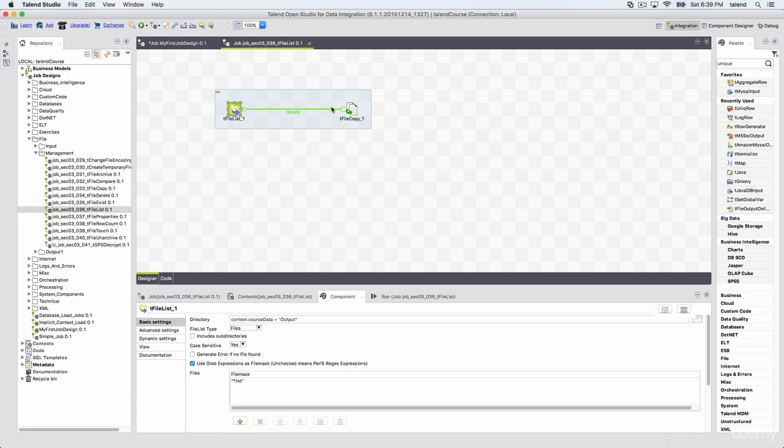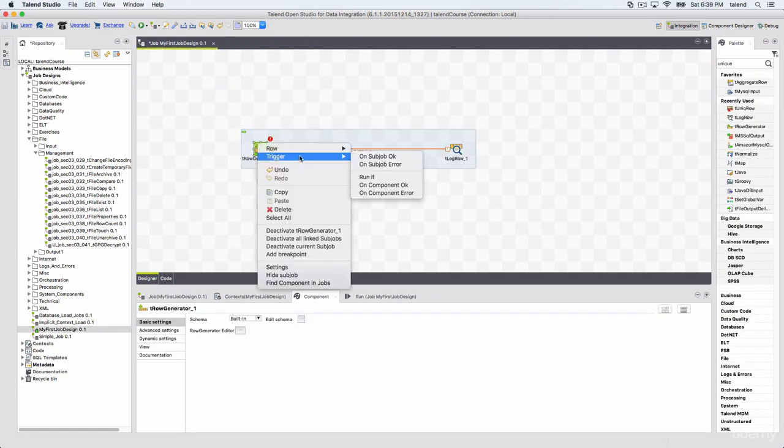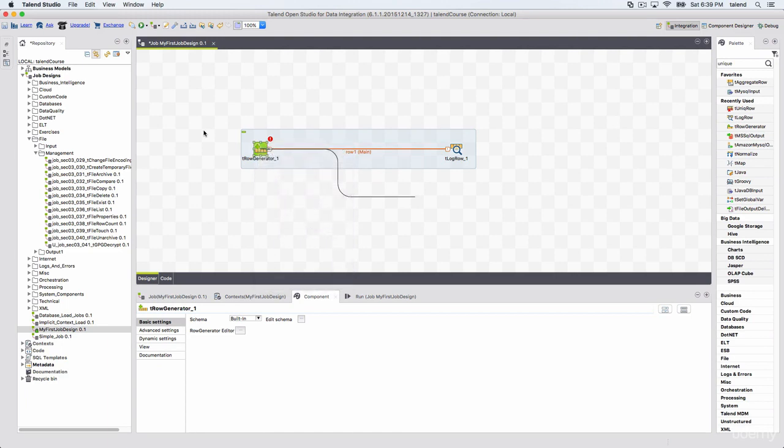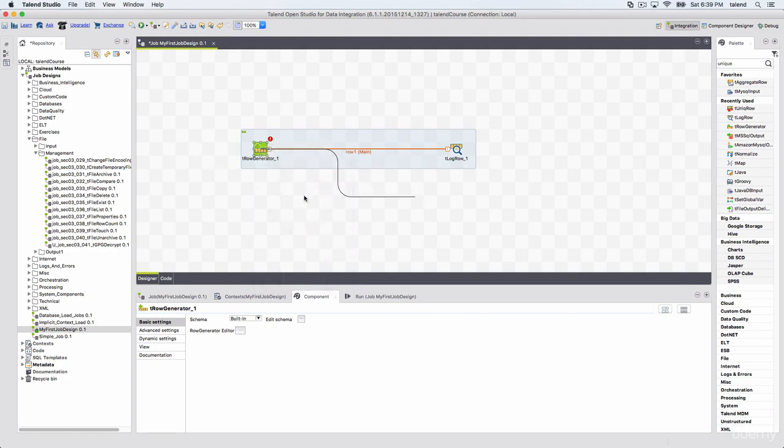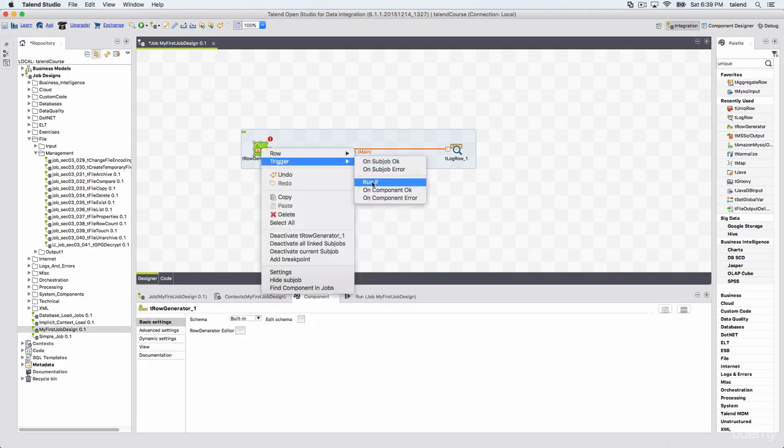Then you have the trigger connection type. Trigger connection type just defines the processing sequence. So it doesn't handle any data. That connection type doesn't carry any data at all. Whatever connection types we discussed till now carry data, but the trigger connection type doesn't carry any data. This connection type will just create dependency between jobs and subjobs. For example, there are total 5 different types of trigger connections.